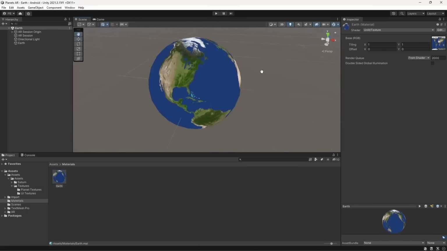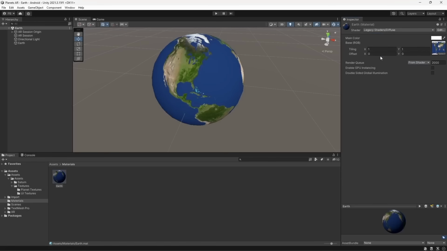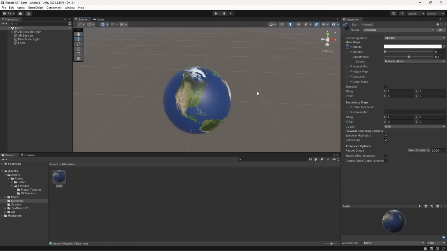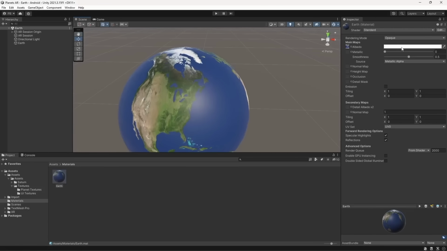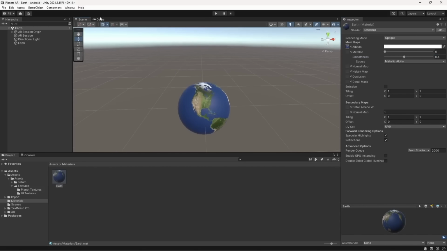Let's go for legacy shaders. Let's try diffuse. Yeah, this one looks much better. But I think the standard one was looking better, so let's keep the standard one only. But if you want to reduce the smoothness, you can definitely do that. Let's keep it to maybe 0.4. Yeah, 0.4 seems much better. And now you can see that we got our Earth properly set up.